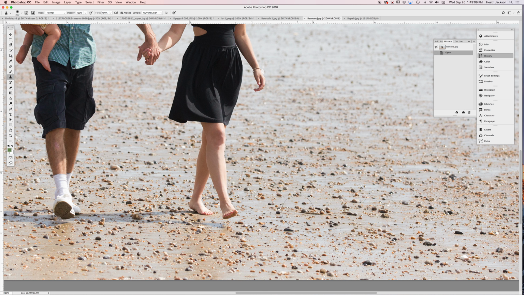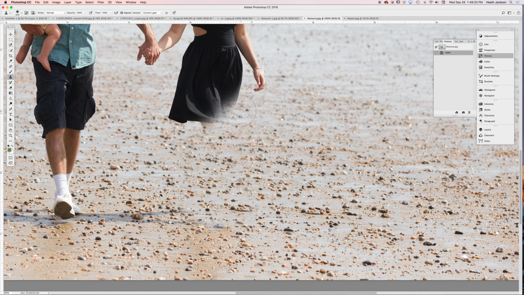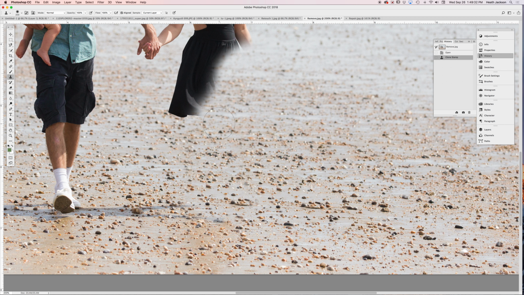Okay? So, get the rubber stamp tool, come over here, grab a sample, come straight across, start painting. I'm painting. I'm moving up. As long as I don't move left too far, I'll be okay. Now, when I let go, it just set that. That looks pretty good.